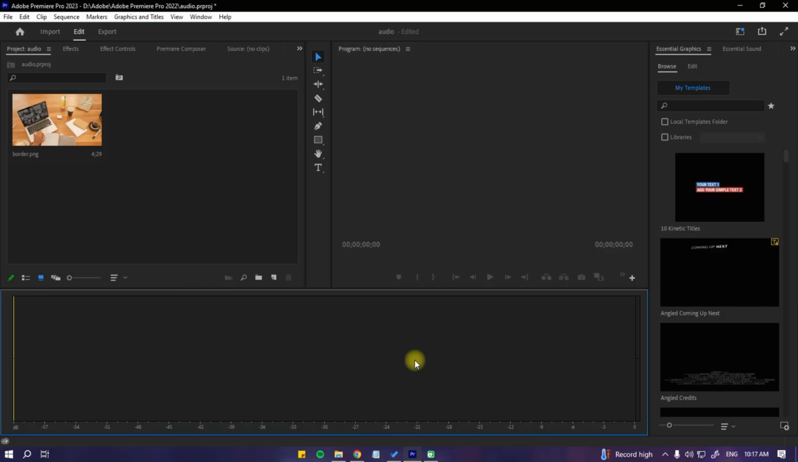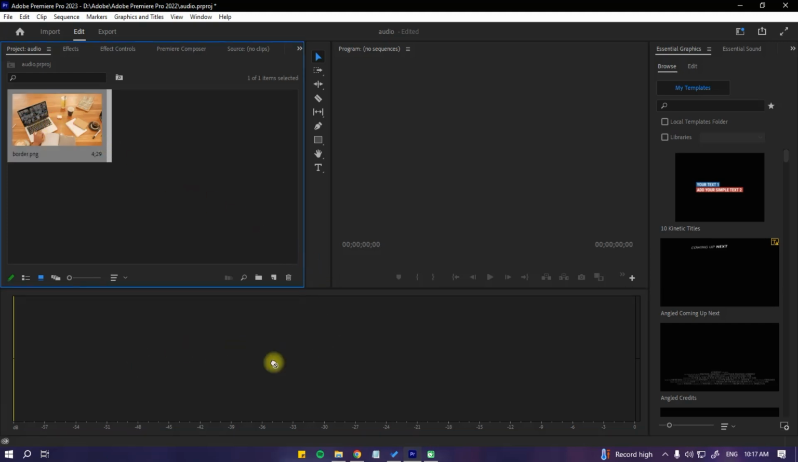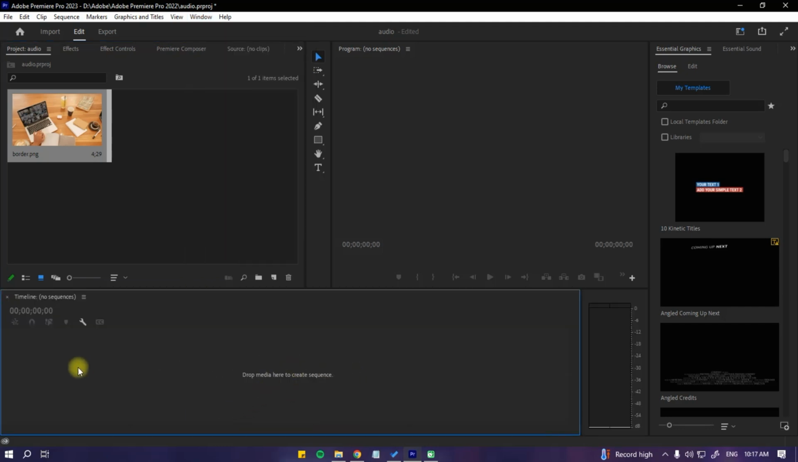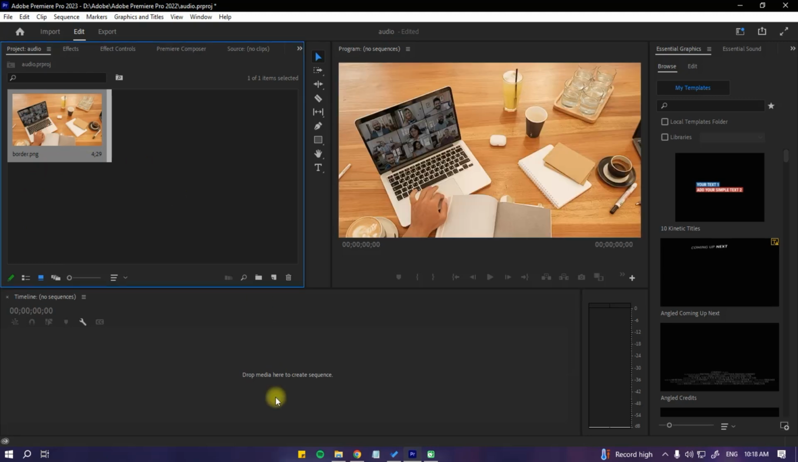The first way that we can get our timeline back, because as we can see, we don't see any timeline right here. And if I try to drag this picture into the timeline area, it still does not show up. The first way is to go to the window tab at the top, and you can see the timeline option. So click on that, and it should now get the timeline back on our workspace. And you can then drag your media to the timeline.